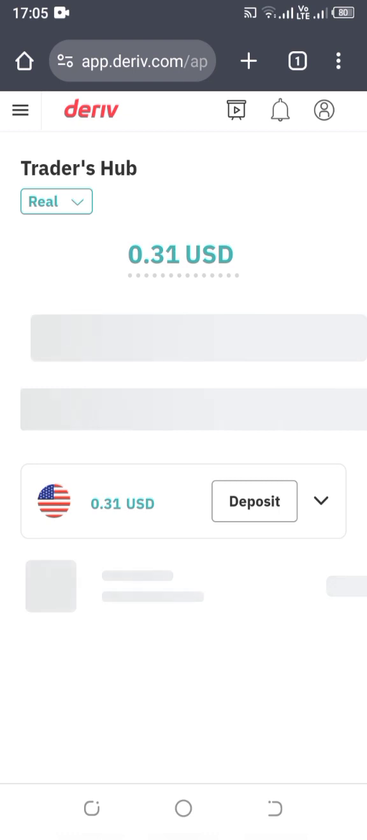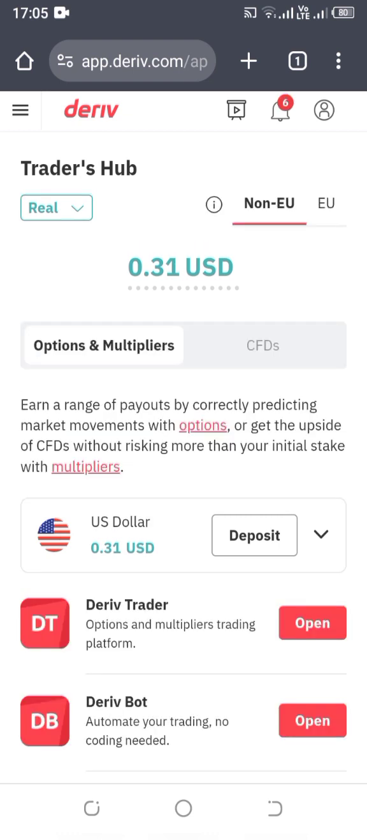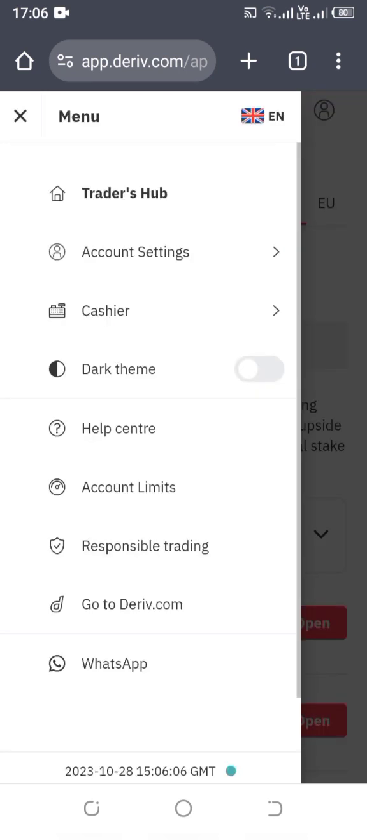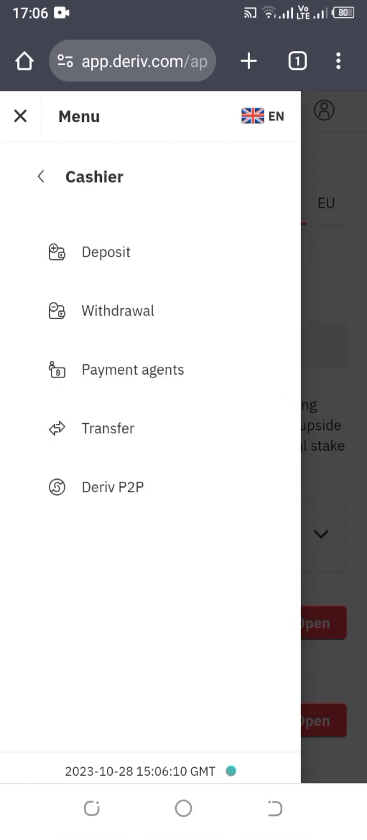This is my Traders Hub showing all my accounts. This is the Deriv main account. You don't trade on this. This is just where you deposit your money, and then you'll transfer it into the trading account once it's deposited. For me, I've got 31 cents US dollars in my Deriv account. You can't trade with 31 cents, so I'm going to deposit.